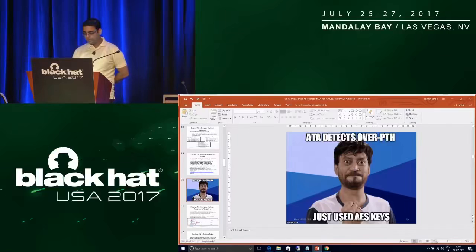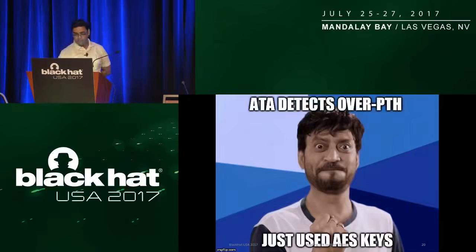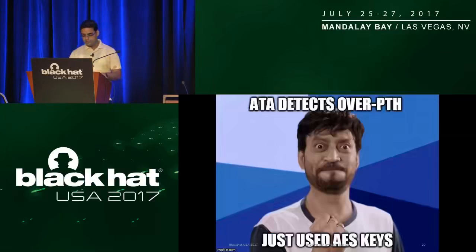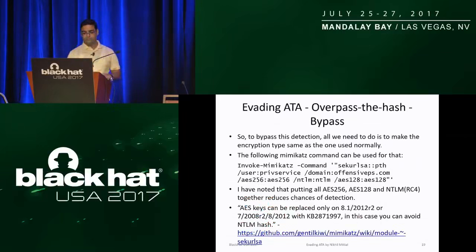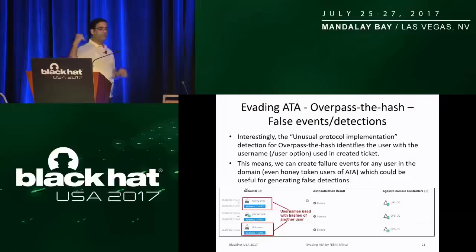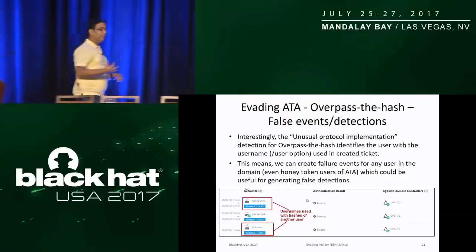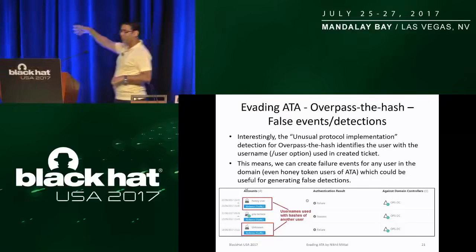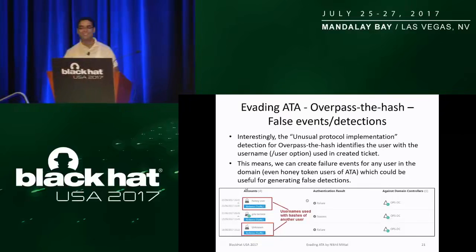Once you have your overpass the hash attack, once you start reading how it detects it, there are some interesting things you can do. For example, you can create fake events, use whatever username in this command here. And that's without AES. So you want it to get detected, but with someone else's username, your colleague who got promoted, but you were not. Something like that. Just kidding.